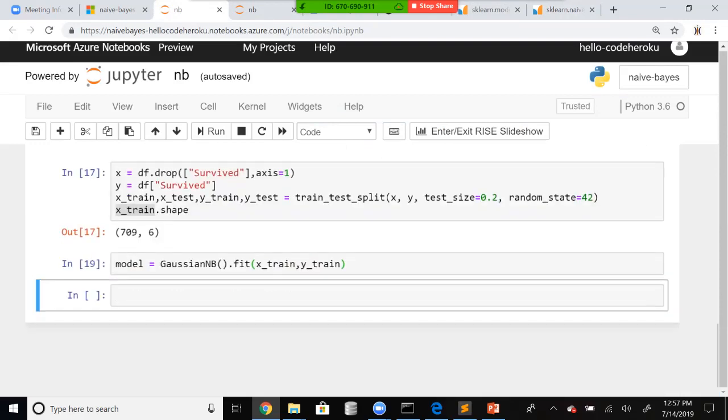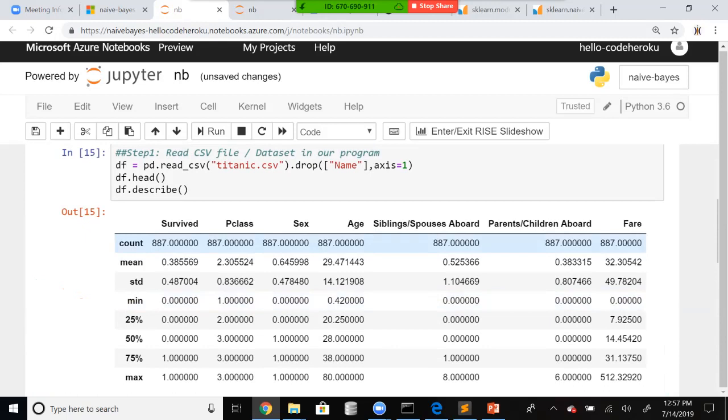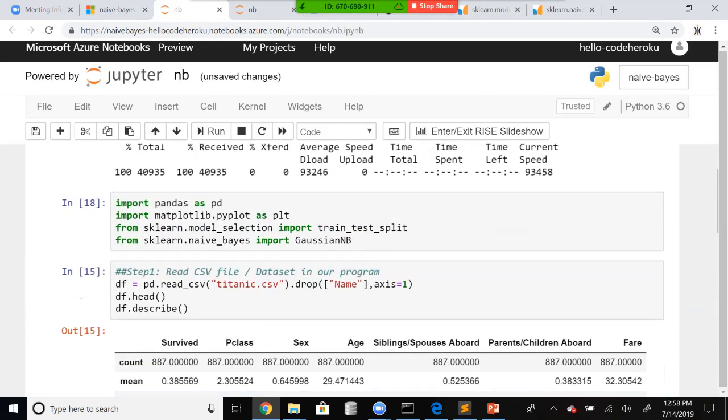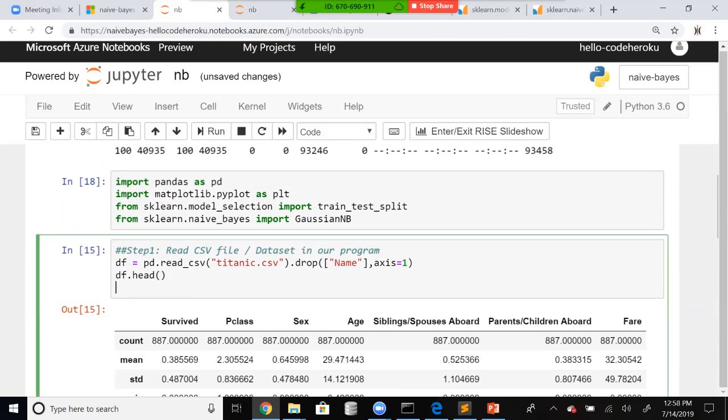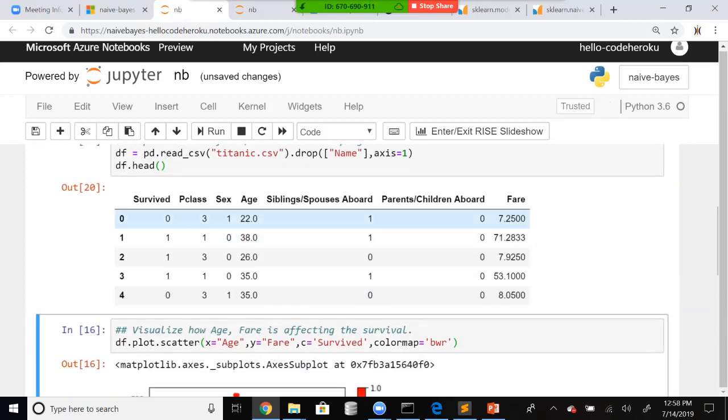So essentially, if you want to see if someone has survived or not, you should give it in this form. Look at all our features over here. The P class, the passenger class, is 3. Then you have the gender, I think 1 is for males and 0 is for females. Then 22 is the age, then siblings and parents, children abroad, right? And the fare.